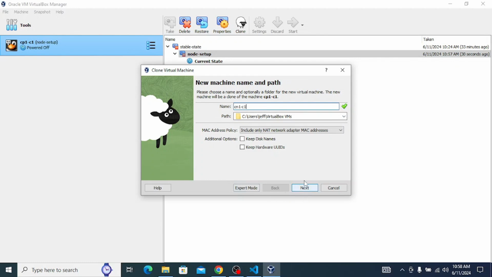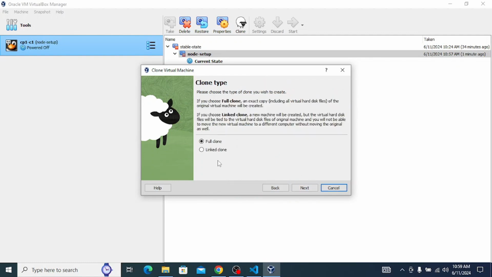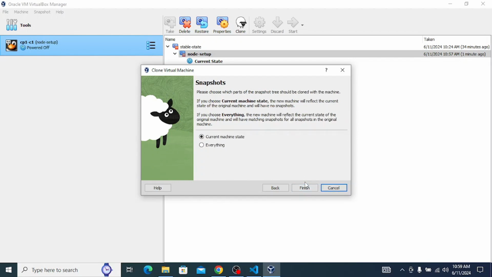I'm going to do CN1 for my first worker node, and we're going to go next to create that clone. So instead of doing everything from scratch on the new worker node, we're taking a clone, and we're going to do a full clone.